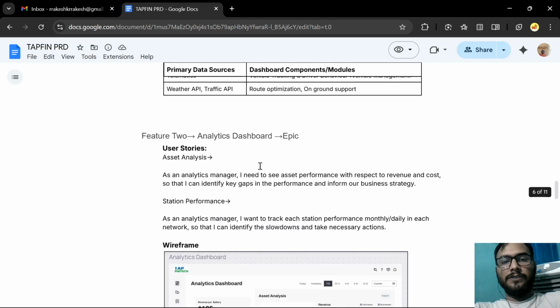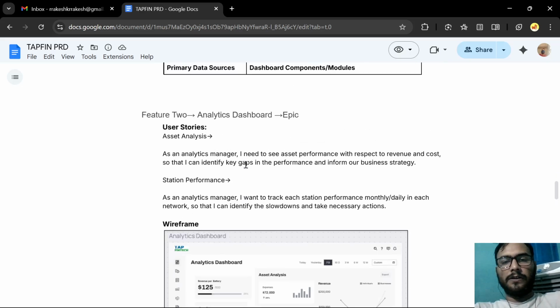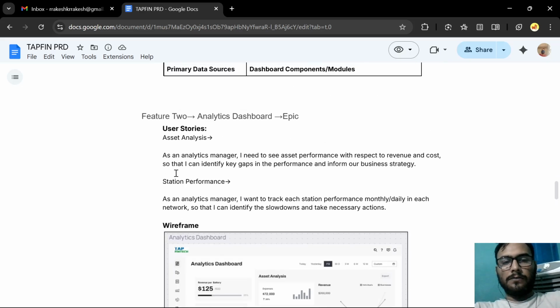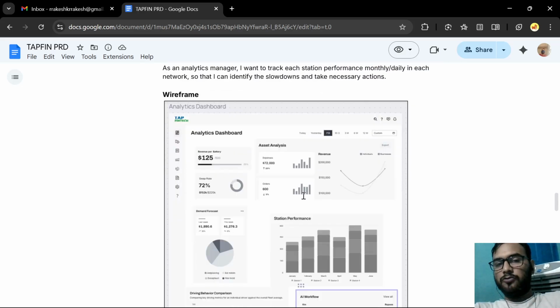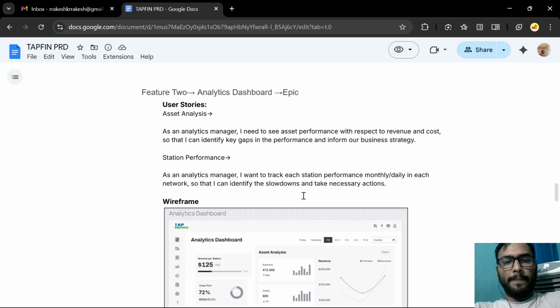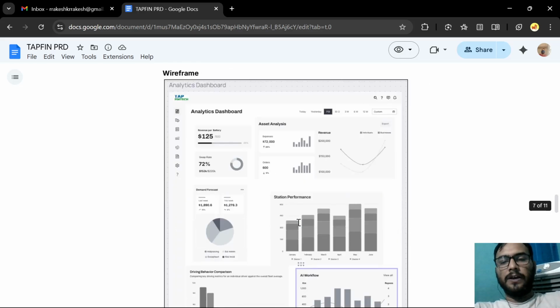And similarly for the second feature, we have built an analytics dashboard. Again, this is an API. We can do module-wise user stories. For example, there is station performance. For each station, I want to look at monthly station performance. Which station performed how much, and what was the key logic or the reason that this particular station A or type 1 has not performed.